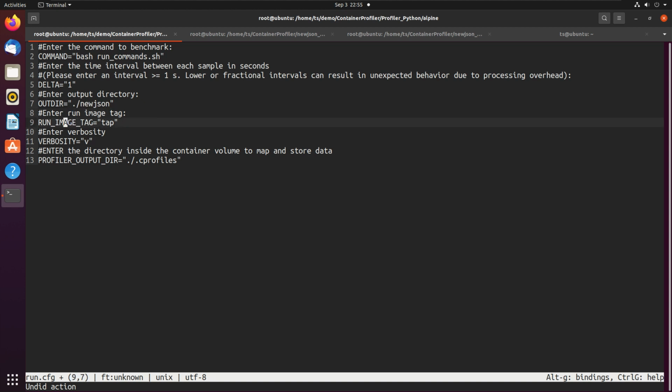And the next thing is the run image tag. This is very important. This tag determines which image is used to create the container, to benchmark the workflow or do something else. In our case, we tagged the image with the tag DAP, and that's what I'm putting here.